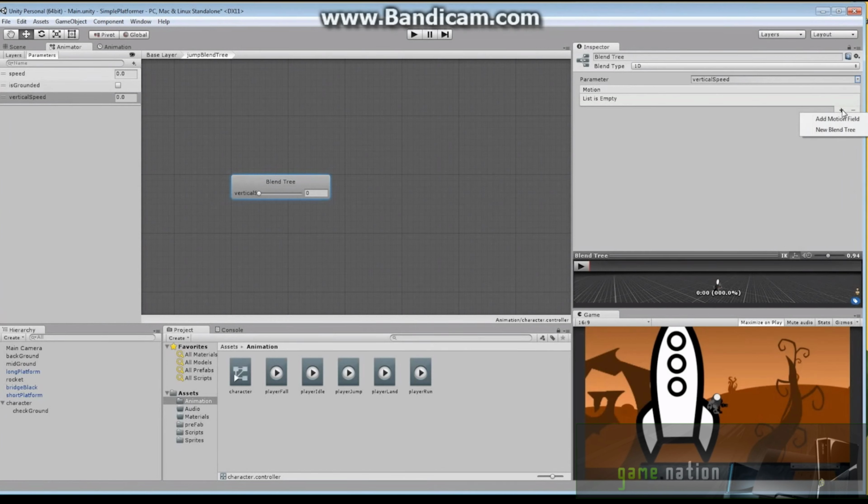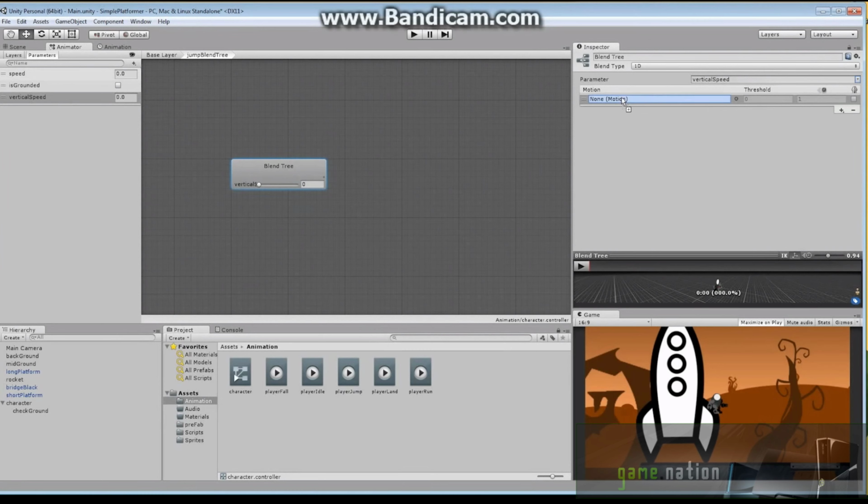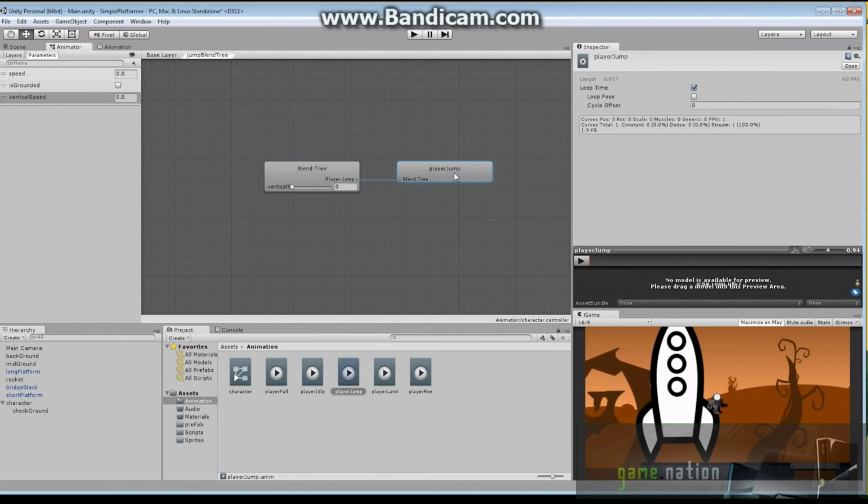So let's add a motion field. What it basically did when I did that is make this new drop down here, and it's saying motion none. It's telling me the threshold and the timing of that animation. I want to come into my animation, find player jump, drag it, and drop it right there. You can see the awesome thing is it automatically appeared here.